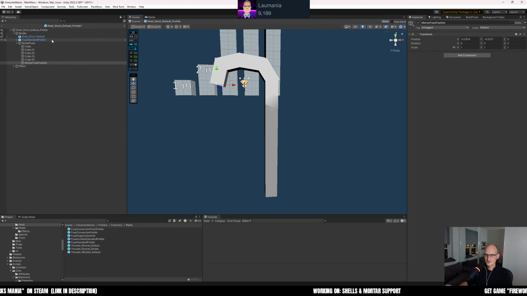So again, if you get confused, I understand it, but I will make it work and then I will simplify it, I guess. But the point is that we need to have a mortar position there, so we can place the mortar's fuse at that position, turn it on.